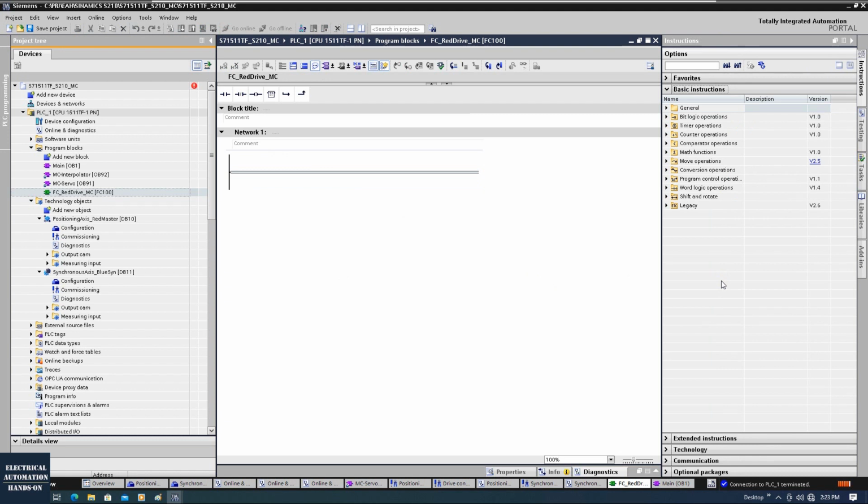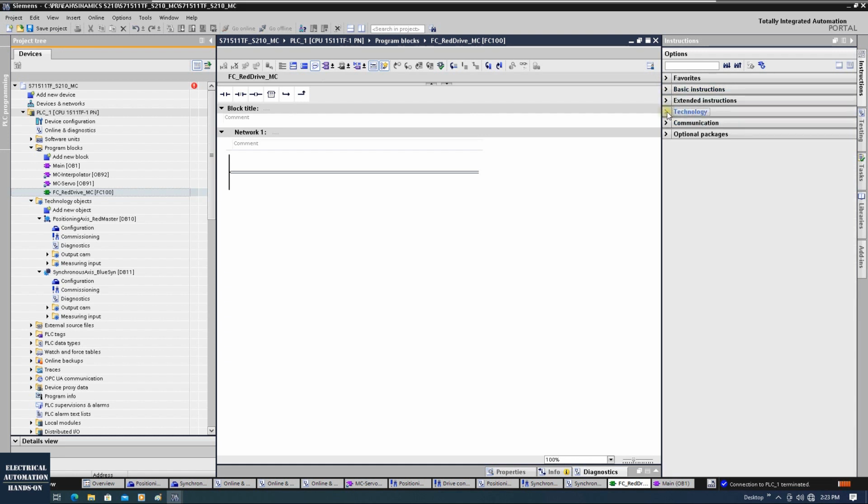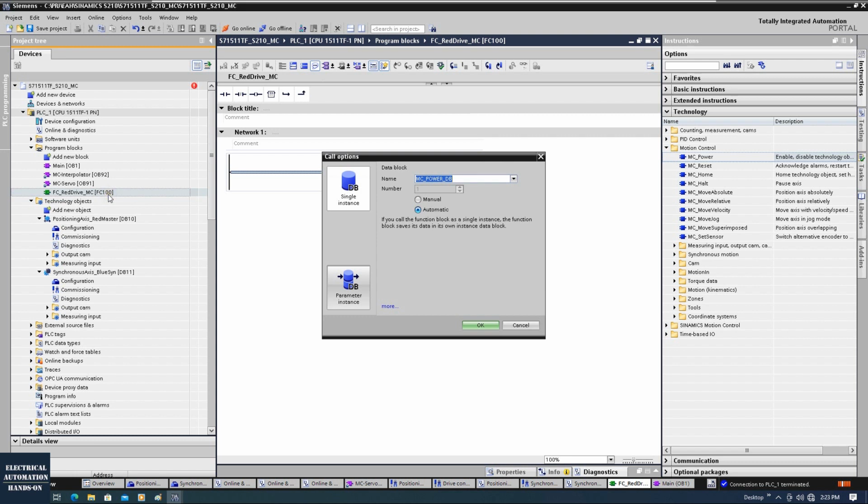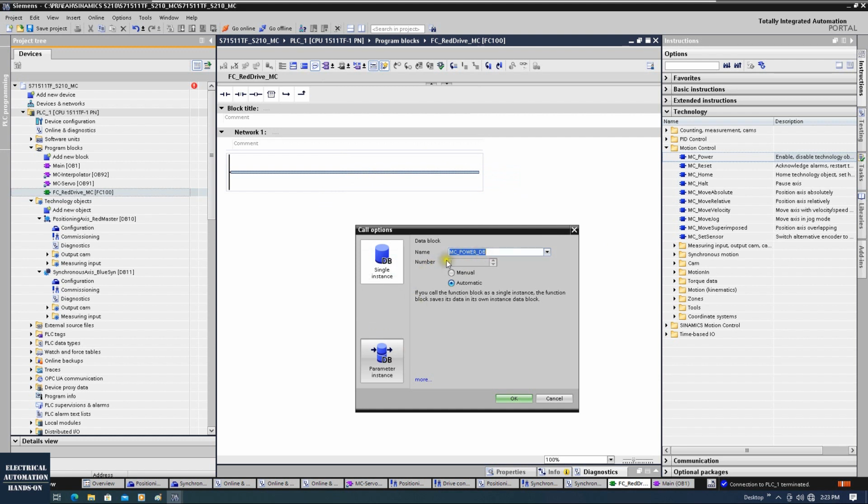Okay, so now let's start programming the MC function blocks. We go to the Technology, go to the Motion Control, and all of those function blocks are included here. The first one is MC_Power, drag it to here. Because this is FC100, once we drag an FB, the function block, here, the system will pop up this message asking us to create one instance DB. Okay, we can create this instance DB. The IDB can be used as a prefix, and this instance DB is for the red motor, numbered 200, 201.